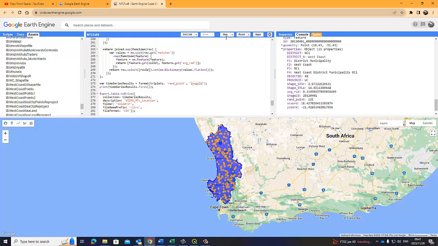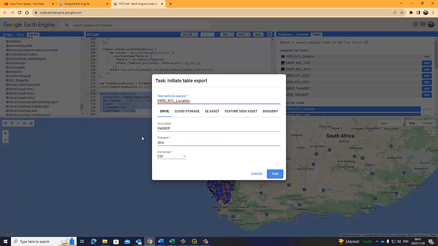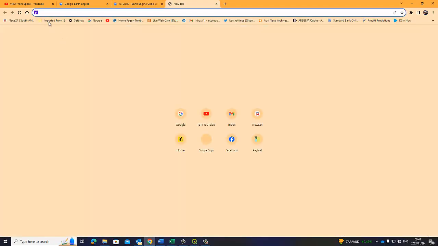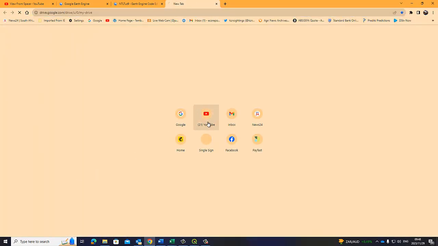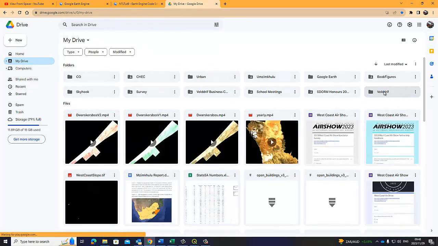Okay, so once I've pressed run, you'll see for the export.table.drive, just like your previous exports, that task will now be located in the task column, and there it sits, the description, VS nightlife location. I simply just press run. Remember, it will give me a little window. Remember, no spaces. You click run, and you give it a bit of time, and at some point, the CSV file will be uploaded into your folder in your Google Drive.